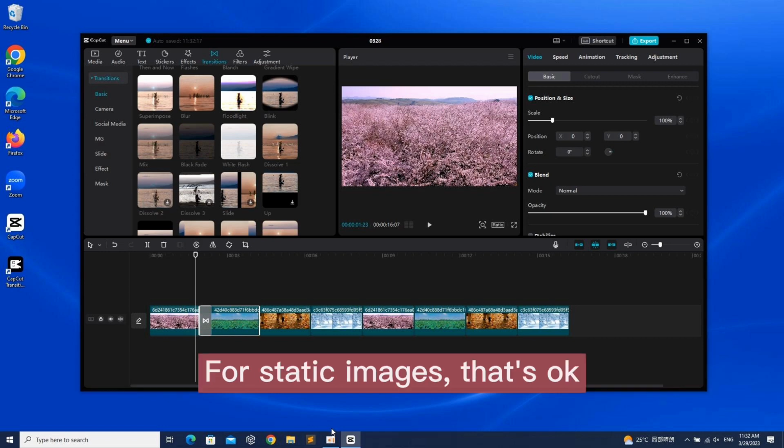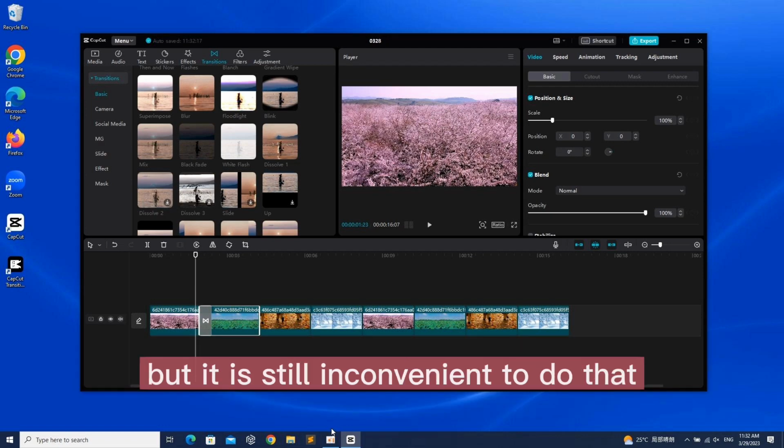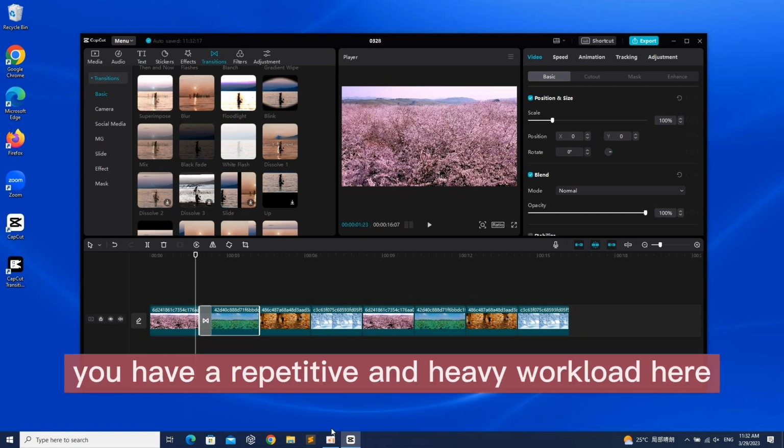For static images, that's okay, because static images are able to be extended infinitely, but it is still inconvenient to do that, especially when you consider adding multiple transitions. You have a repetitive and heavy workload here.